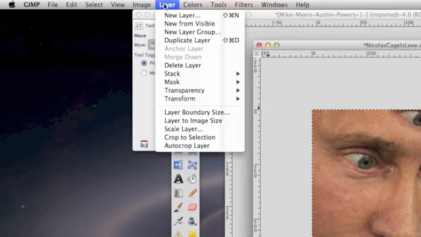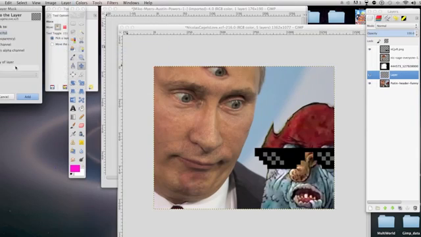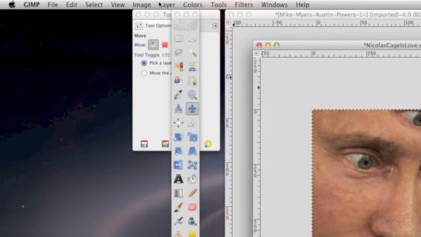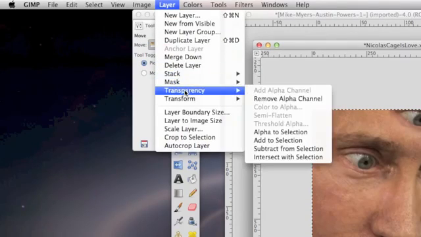The Layer tab is similar to the Layers window. You can create a new layer. It can be white, transparent, etc. You can create layer groups, merge down. Stack and mask just translates to layer masks. The stuff in transparency is actually useful though.